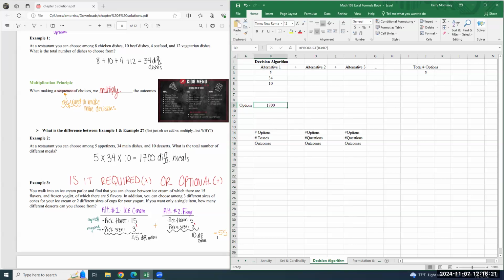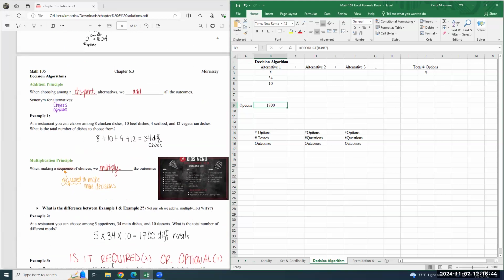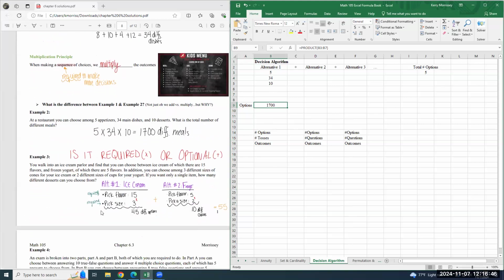It says you walk into an ice cream parlor and find that you can choose between ice cream, of which there are 15 different flavors, and frozen yogurt, of which there are 5 flavors. In addition, you can choose among 3 different sizes of cones for your ice cream or 2 different sizes of cups for your yogurt. You only want a single item. How many different desserts can you choose from? So it's kind of a combination of these 2 ideas put together.